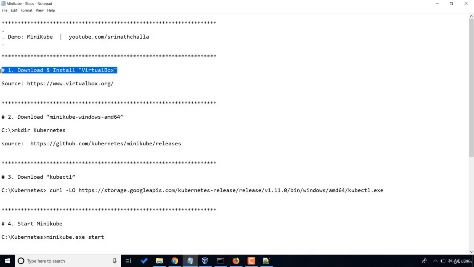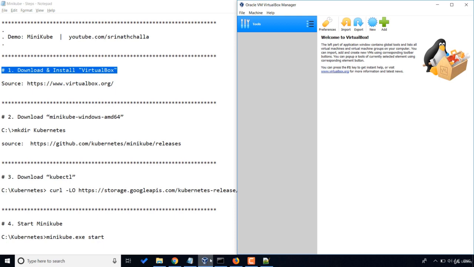Coming to step 1, we will download and install the hypervisor of our choice. In case you haven't installed VirtualBox on your laptop, you can do that by downloading from the virtualbox.org website. Since this is a very simple step, to save your time, I already downloaded and installed the latest VirtualBox on my system. And that's all for step 1. Now moving on to step 2.